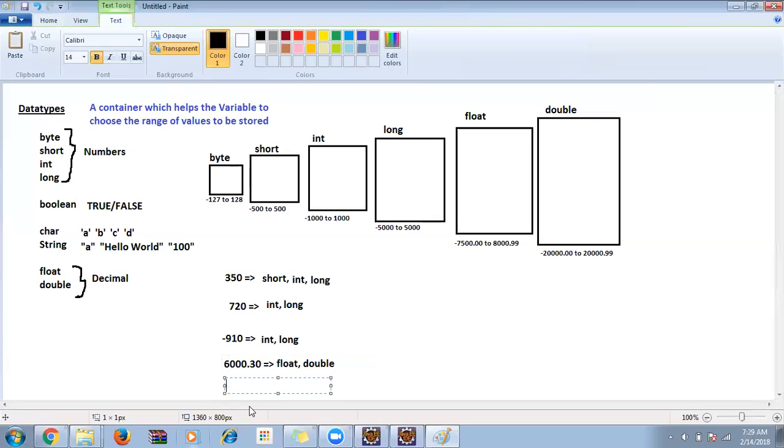Now my value is 250.50. Can you tell me what other data types will support?